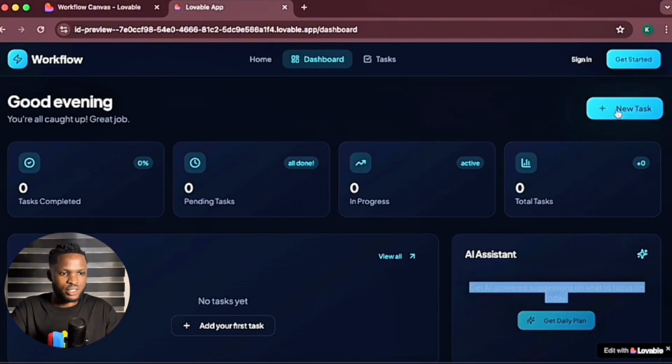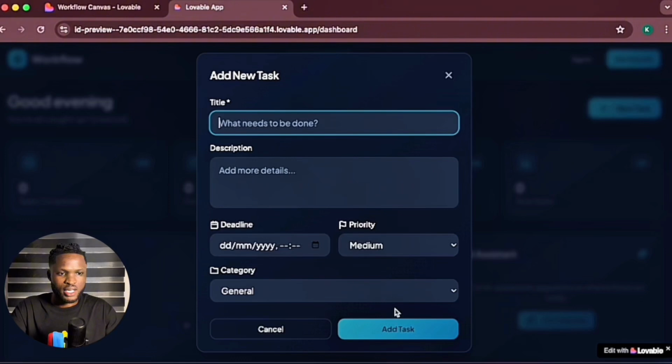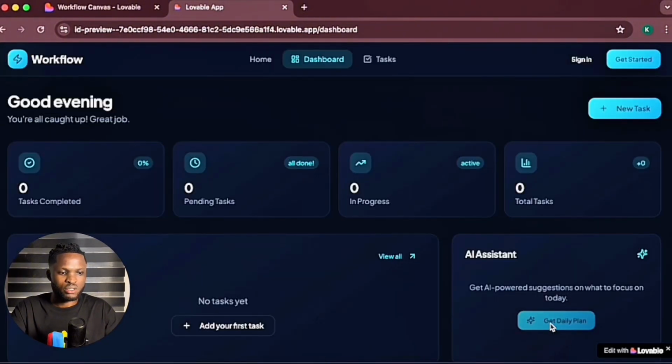So once you add your tasks here, based on the selection you add here, you can come back here and click on get daily plan, and the AI tool is basically going to use artificial intelligence to suggest what task you should focus on first. So let's go ahead and add some tasks.